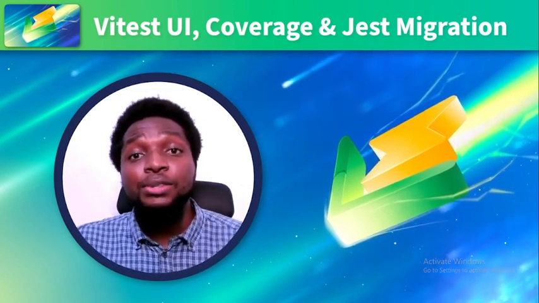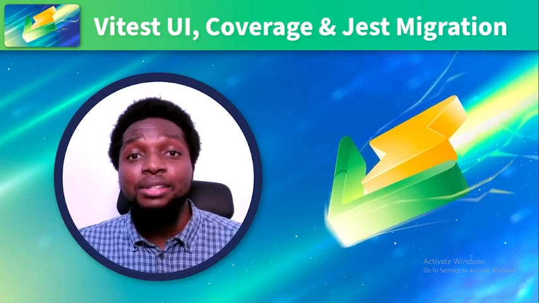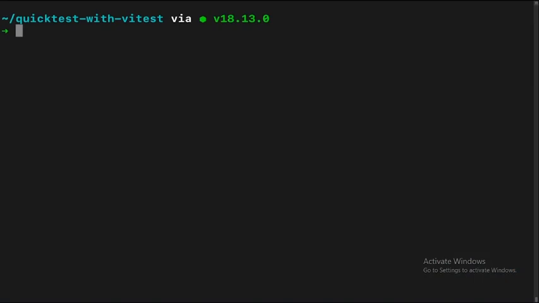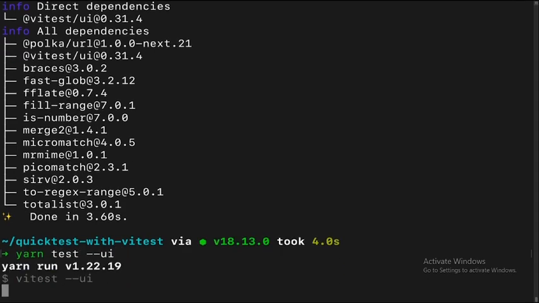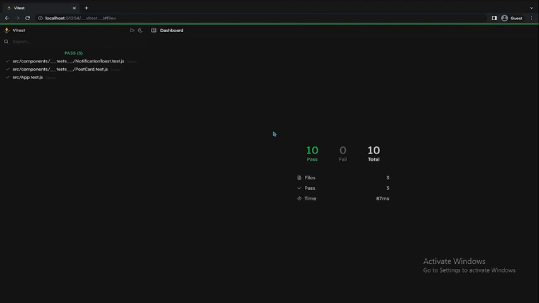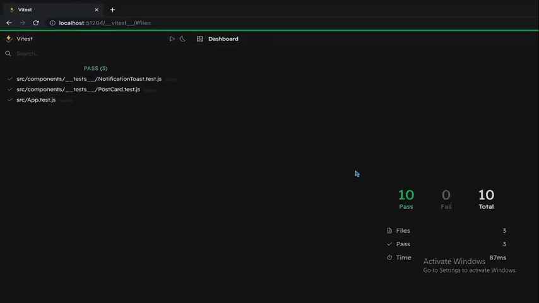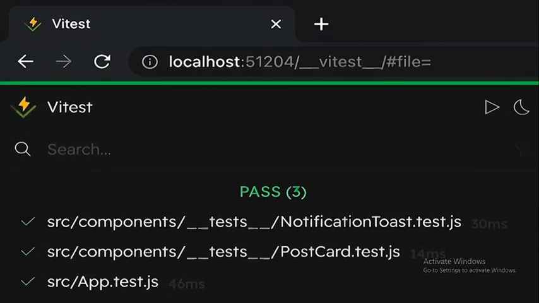The UI is optional and so does not come pre-installed with Vitest, so you're going to have to install it yourself. To install Vitest UI, run the command yarn add -D @vitest/ui. After installation, you can view the UI by passing the UI flag to your test command. A page should open up in your browser automatically, but if that doesn't happen, you can visit the Vitest UI at this address.